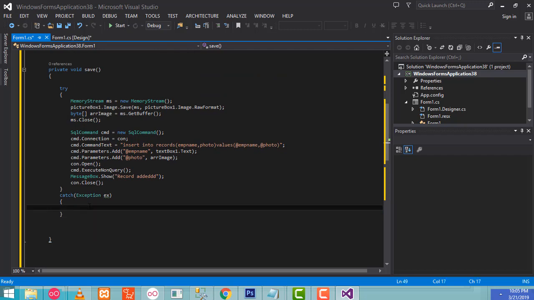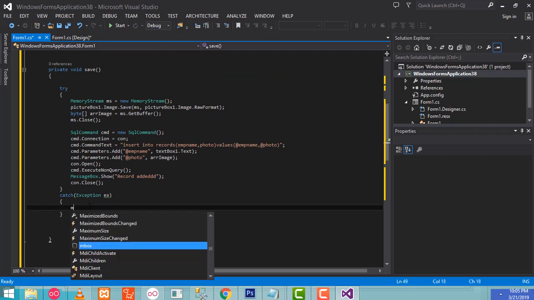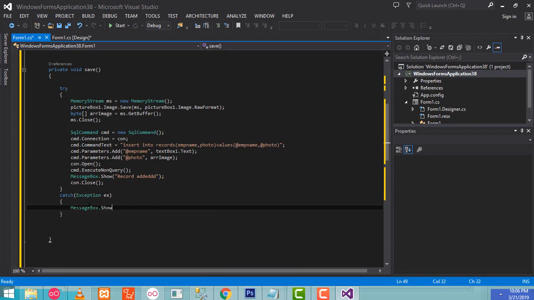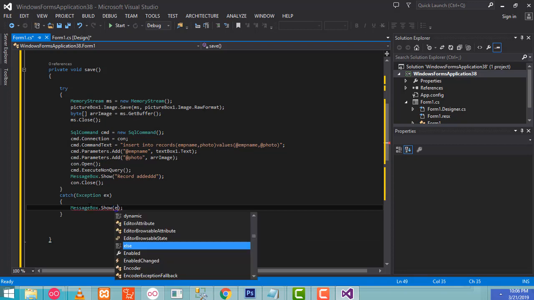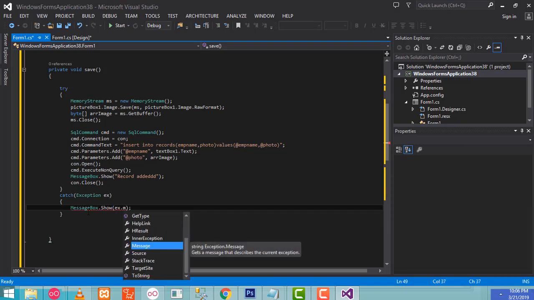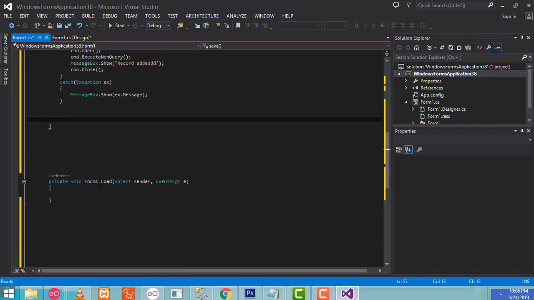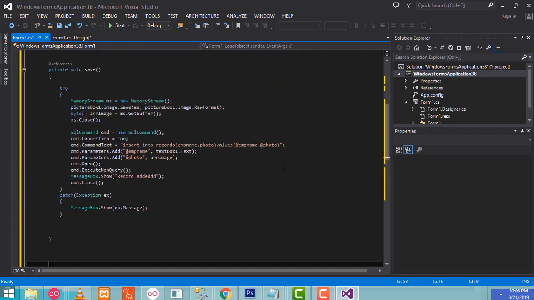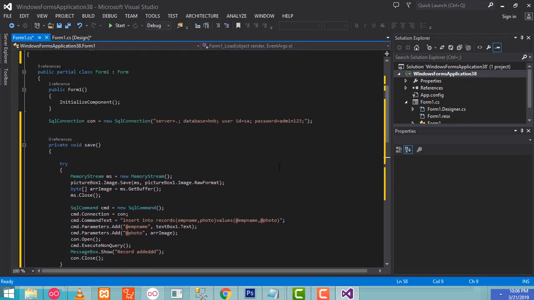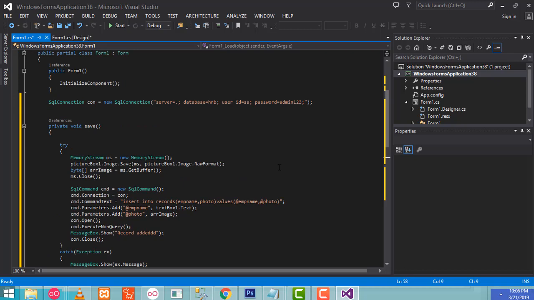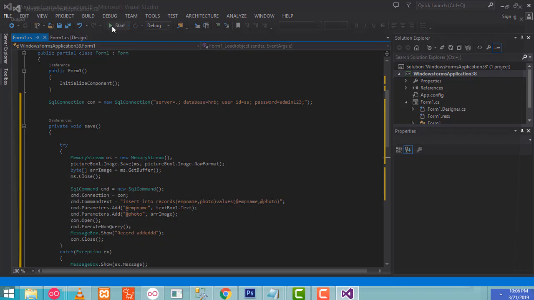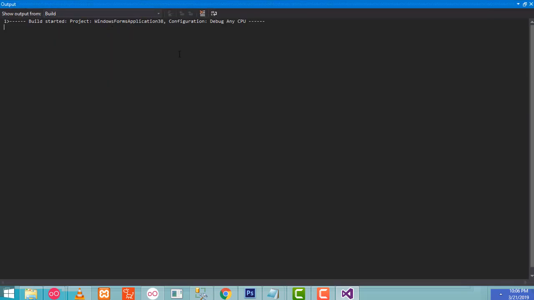Here we have to write the catch. If there is any error, you have to pass it into the catch. So you have to write MessageBox dot Show, and write here ex dot Message. You have to call this one. That's the thing you have to do for the error. Now let's run the program and check whether it's working fine or not, and whether all the things are correct.